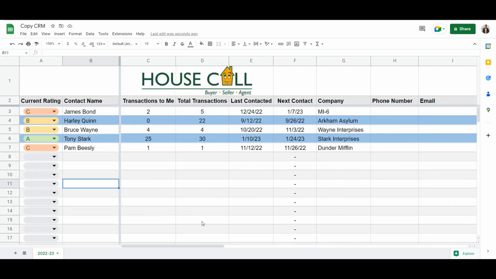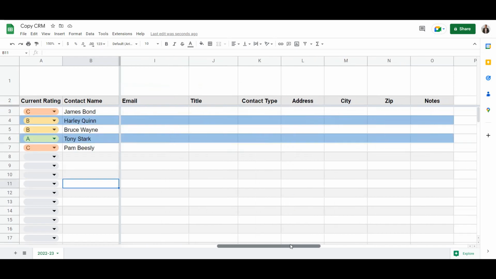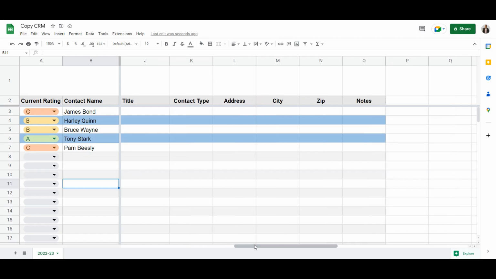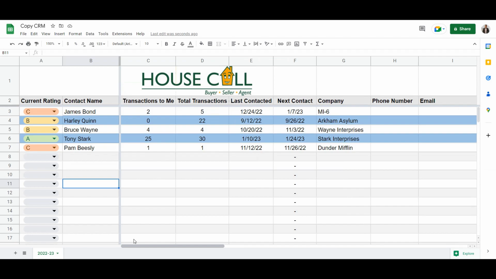So that's something really nice that I like, especially if you scroll over to the right and you're trying to get some of this other information in here, and you might not be able to see the contact name. This is something that I really like, to always see the contact name, depending on what information you're looking at.